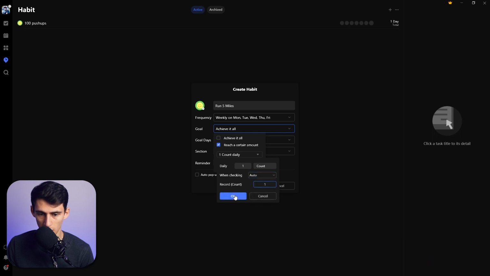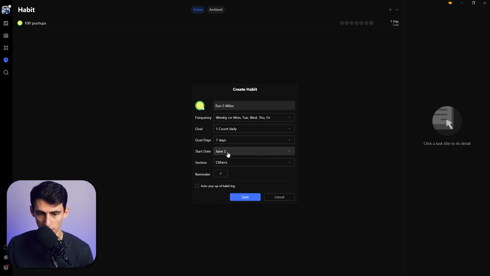So I can do this, so 1 count daily, and the goal days can be forever, 7 days, all these different options, including custom. So I can put 7 days. So then I would make it so the start date's today, and then it ends in 7 days. And I can section it off by morning, afternoon, or night. So let's say morning. And I could set a reminder for myself at 7 a.m. And I could even have an auto pop-up of the habit log when it happens.